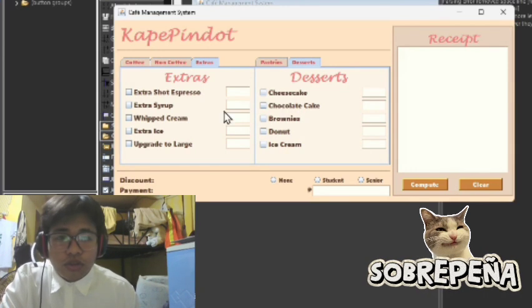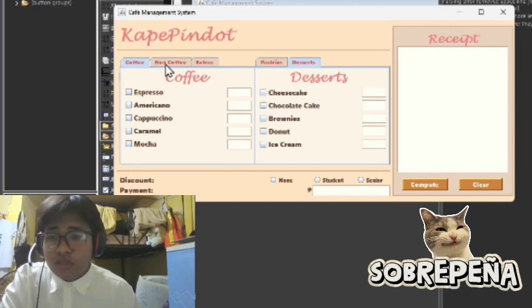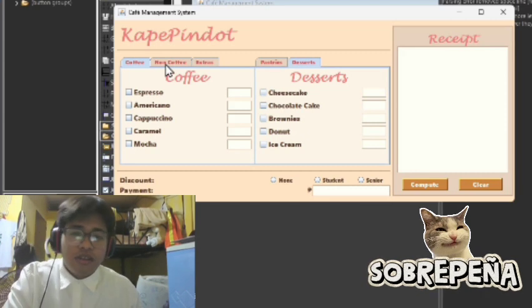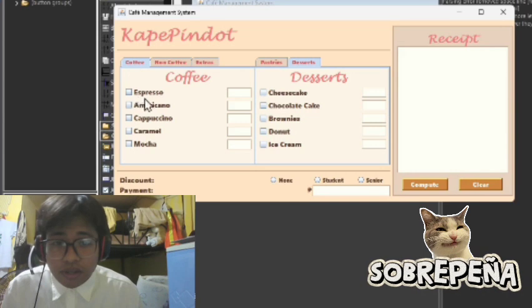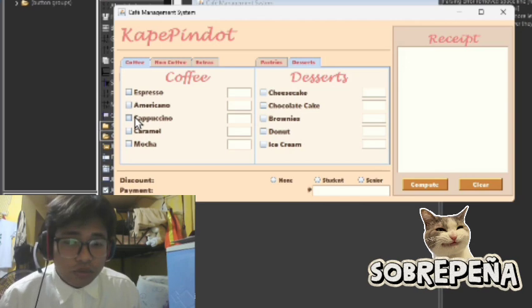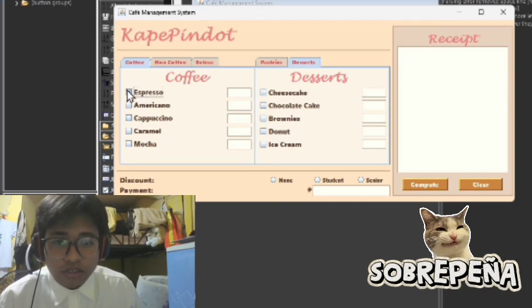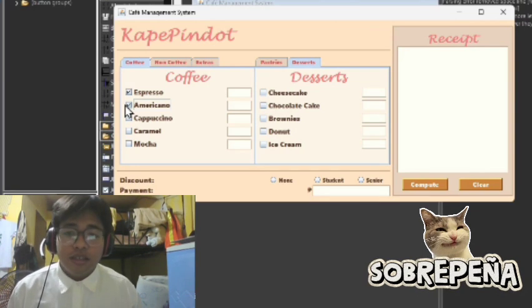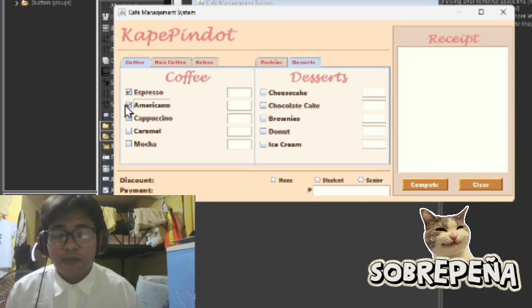Now, let us move on with the menu selection components. Each menu item uses two important components. The first one is the JCheckBox. This is it right here. For example, this espresso, when I click it, as you can see, the checkbox appears. And when I click Americano, you can see the check mark over there. Multiple checkboxes can be selected because customers may order multiple items at the same time.